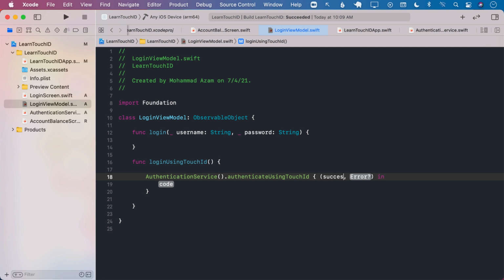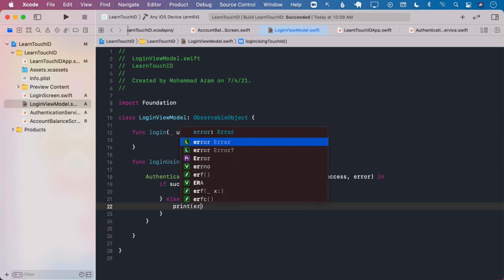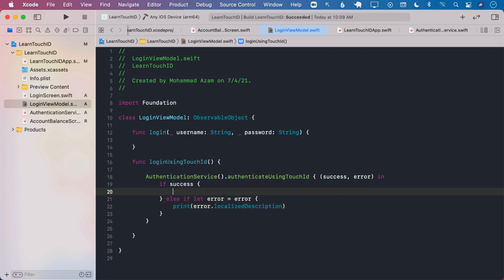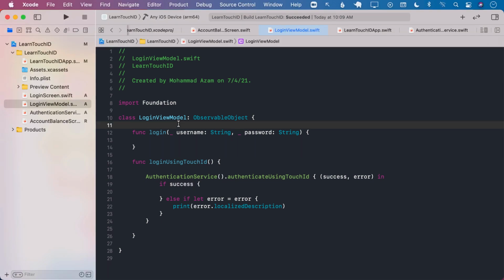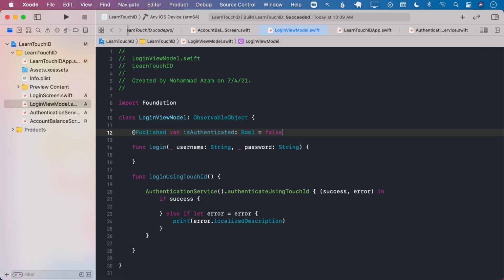We're going to get success and an error back. If we get a success back, then the person hopefully is authenticated. Else, if we have the error and we can unwrap the error, then we can go ahead and print out the error. So if the person is successful, what we want to do is set some sort of a published property, which is authenticated, to be true. So now I can say authenticated equals true.